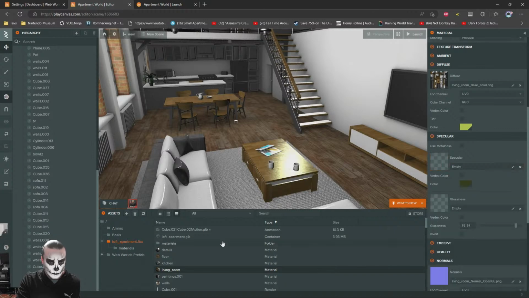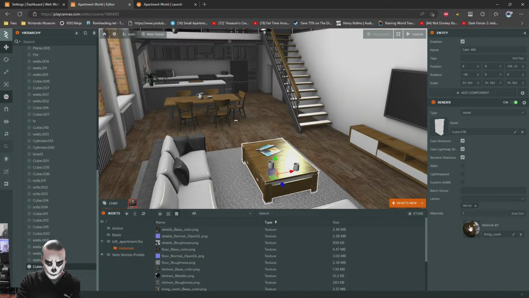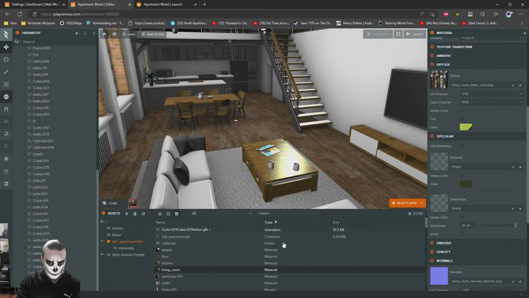Okay, I have a doubt. Okay, living room roughness. Let's try messing with these materials a little bit. Living room roughness.